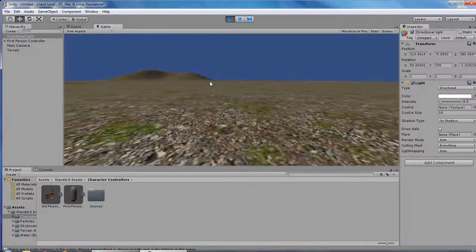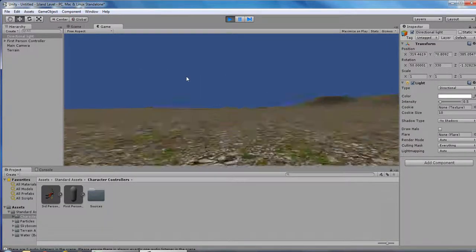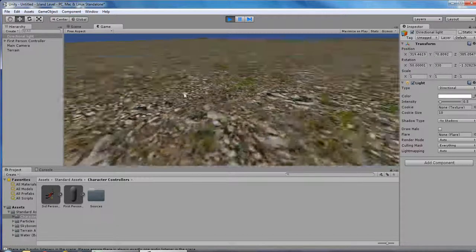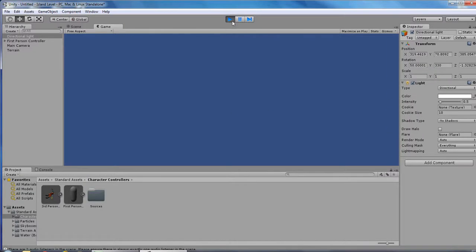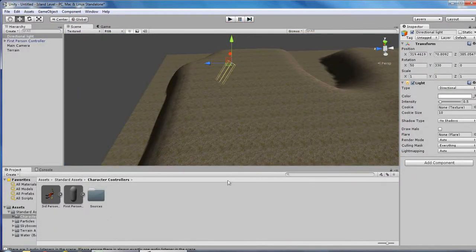Okay, you've still got that little hill in the distance. You see how you've got shadows on the hill? So, the sky's still pretty boring, so we'll add a skybox to it now. Make it a little bit more interesting.